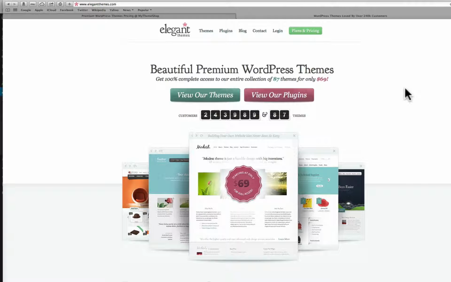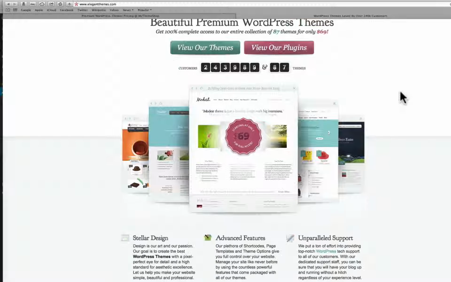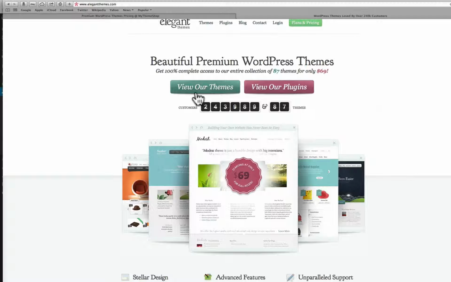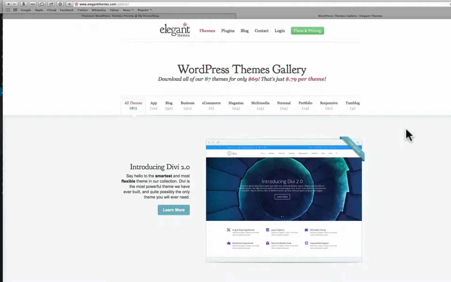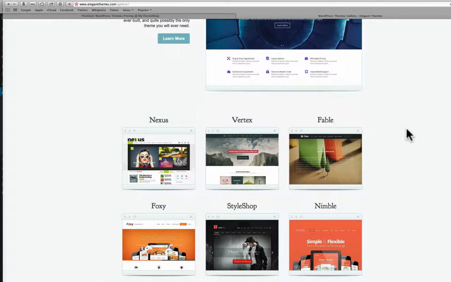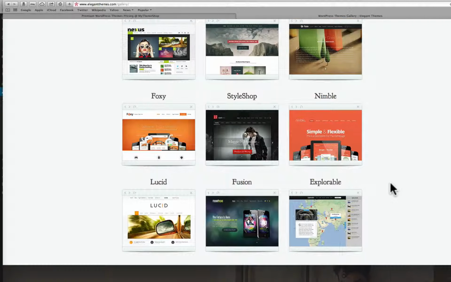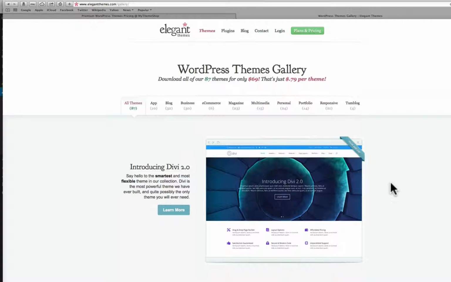The other option is Elegant Themes, and this is a really great service as well. You can get access to their 87 themes for just $69, and they have a lot of great themes, and they show them. I like this site because it just shows you the themes that you can get here, and how cool they are. And it really depends on what type of website you're looking for.